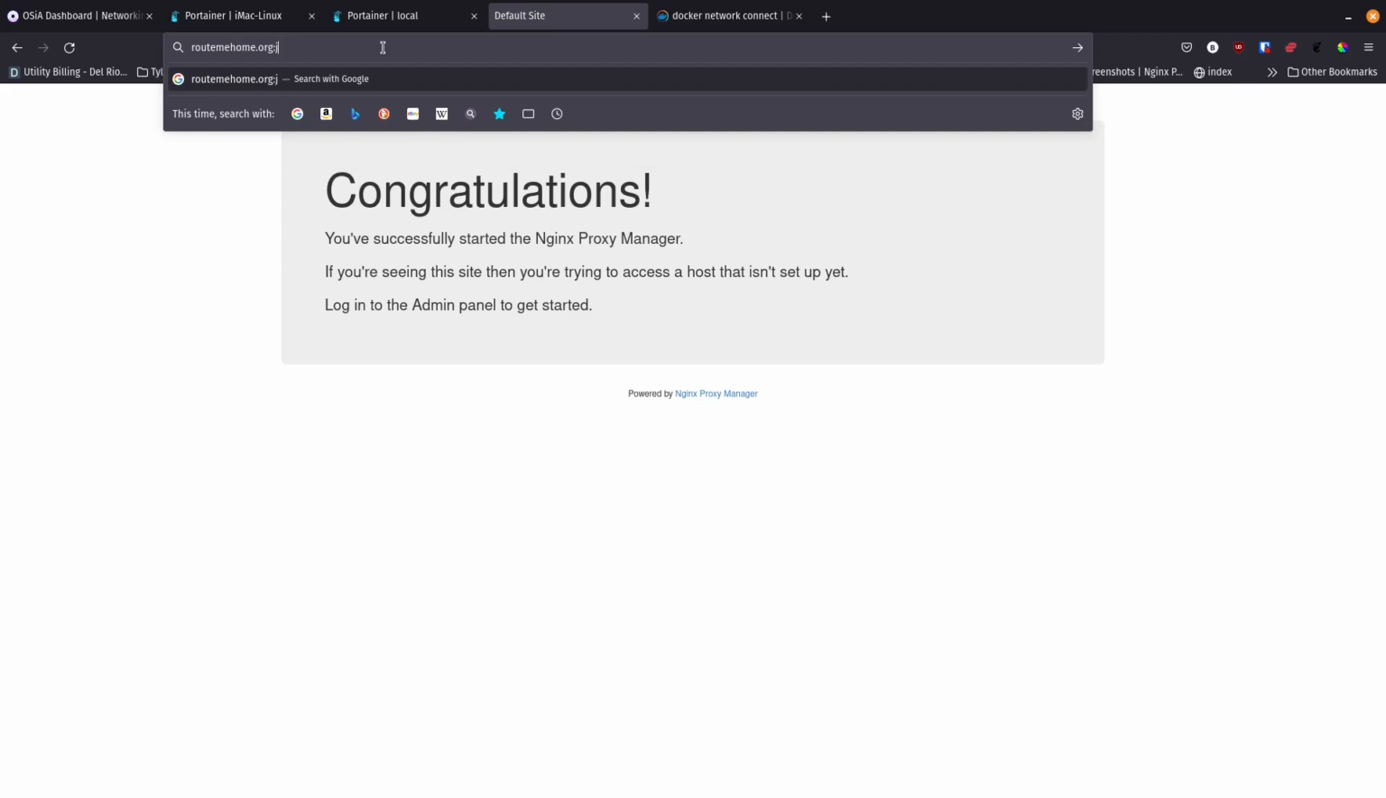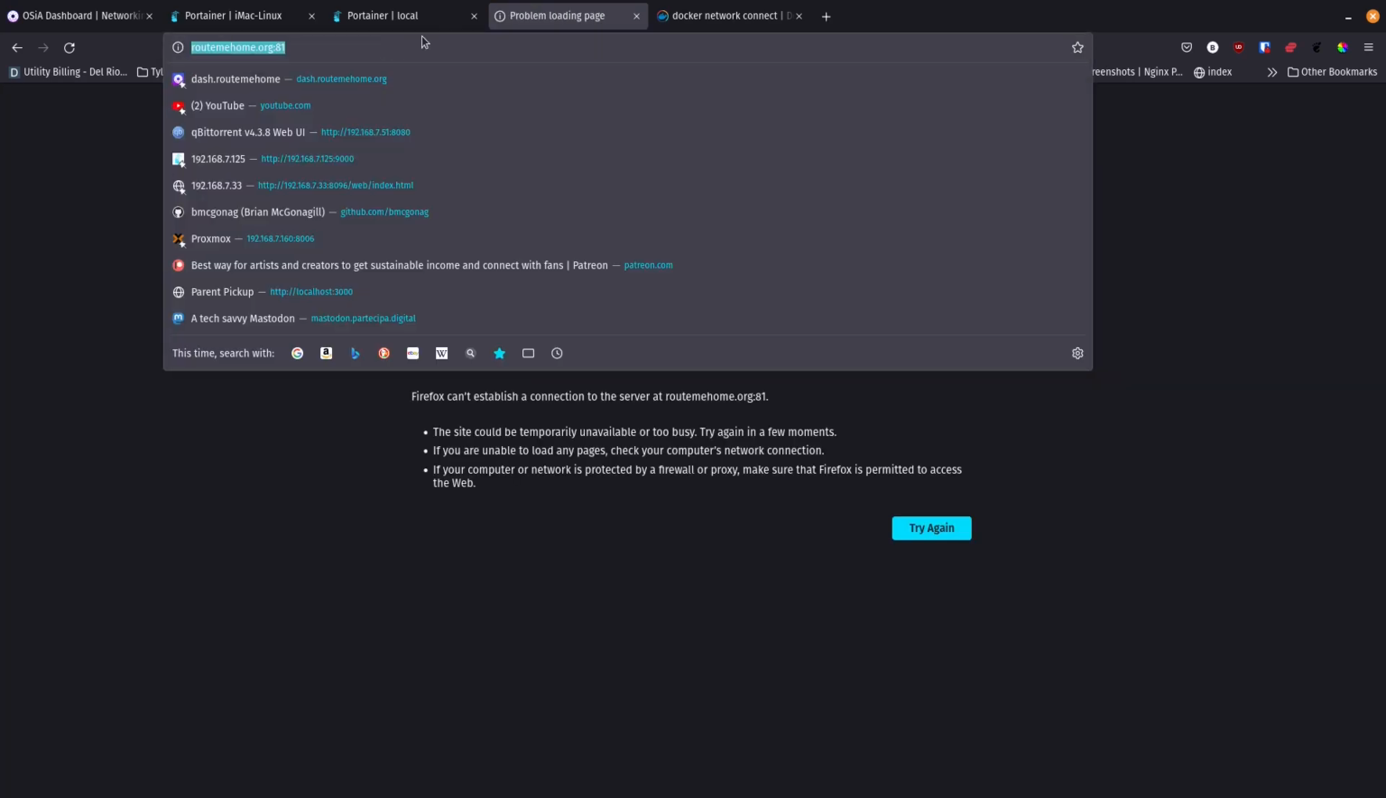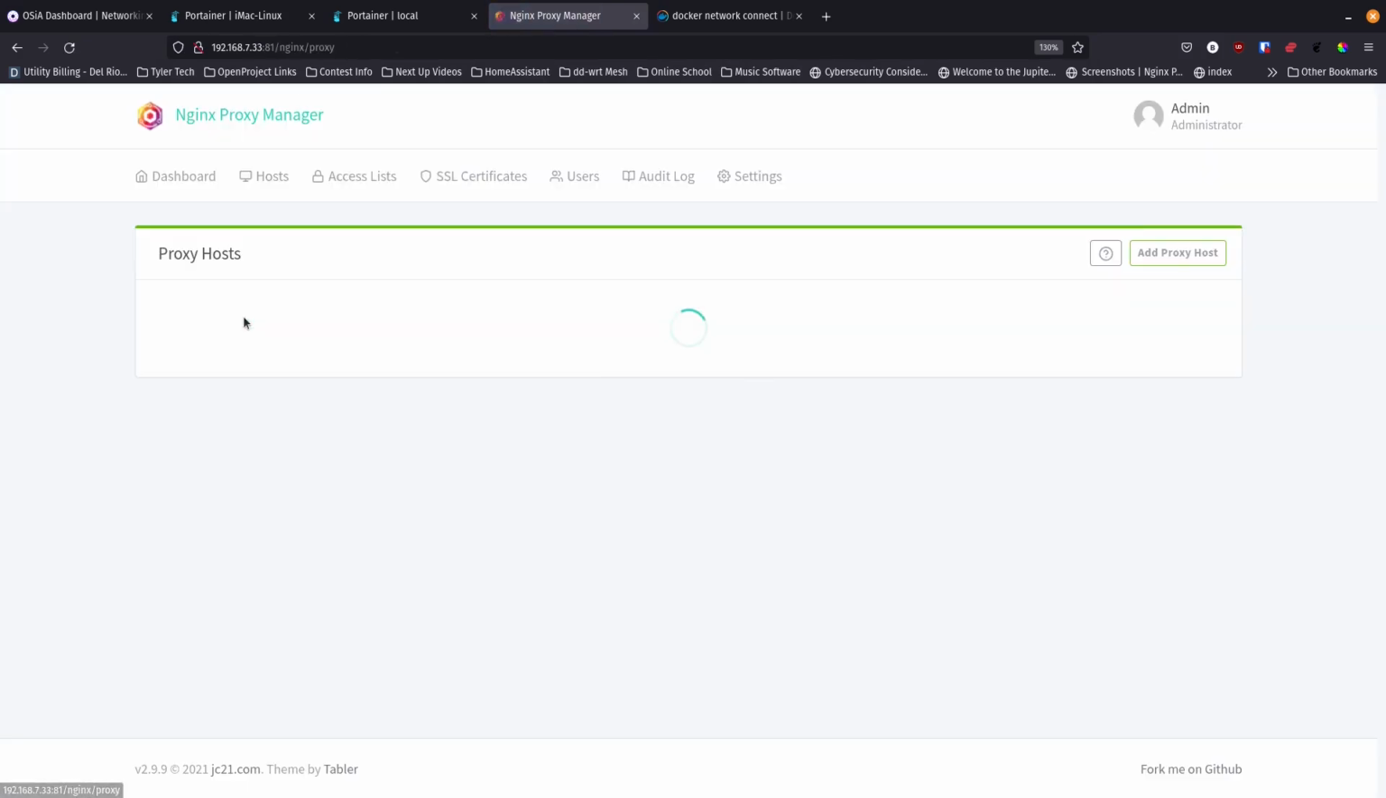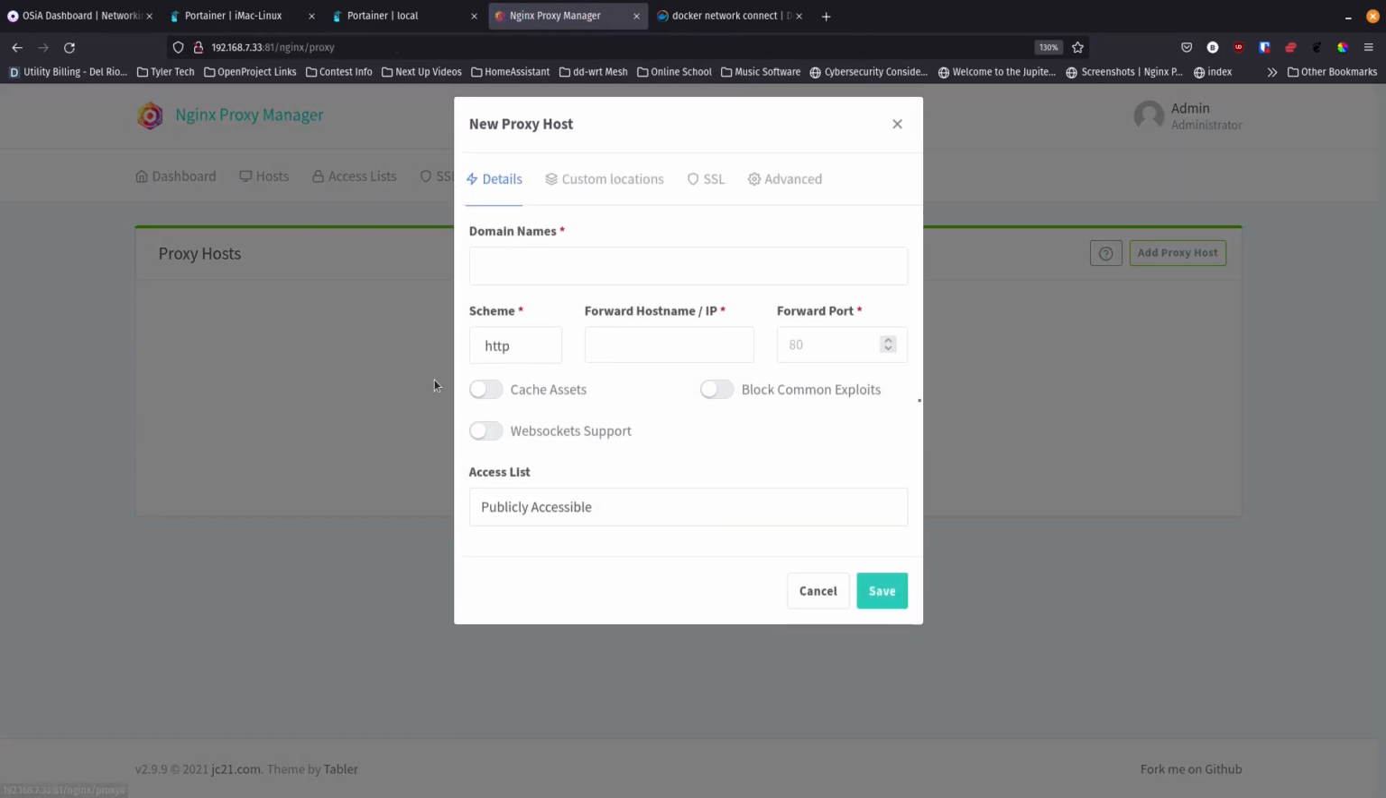Let's try port 81. My firewall should be blocking that. It is. Good. Alright, so we're going to go back through the IP address. There are no proxy hosts, so we're going to add one.